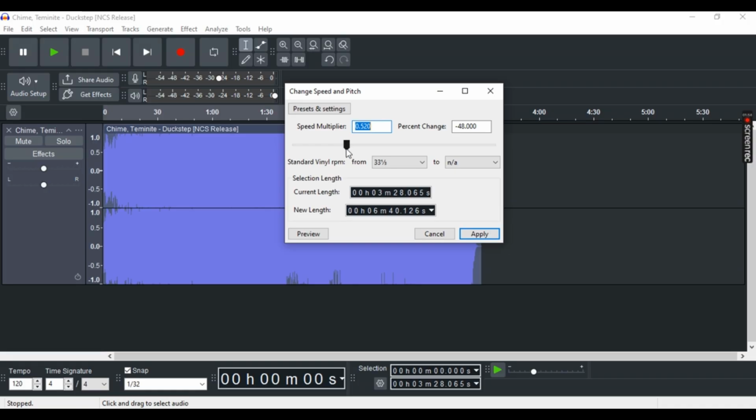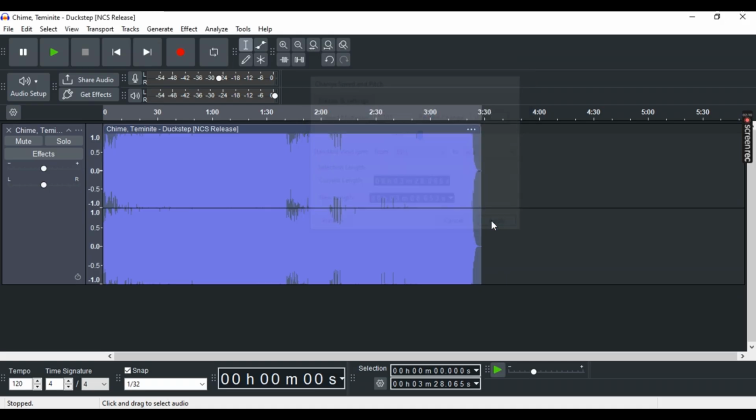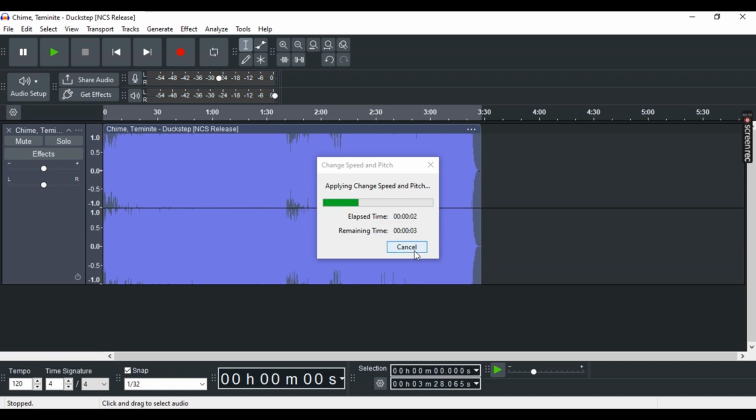So just simply go ahead and slide the slider as you want. So you can see the new length as well. The more you go down, the more the length increases. So you can just simply type it out as well. And once you're good to go, you can just simply select apply. And once that is done, your track should be extended.